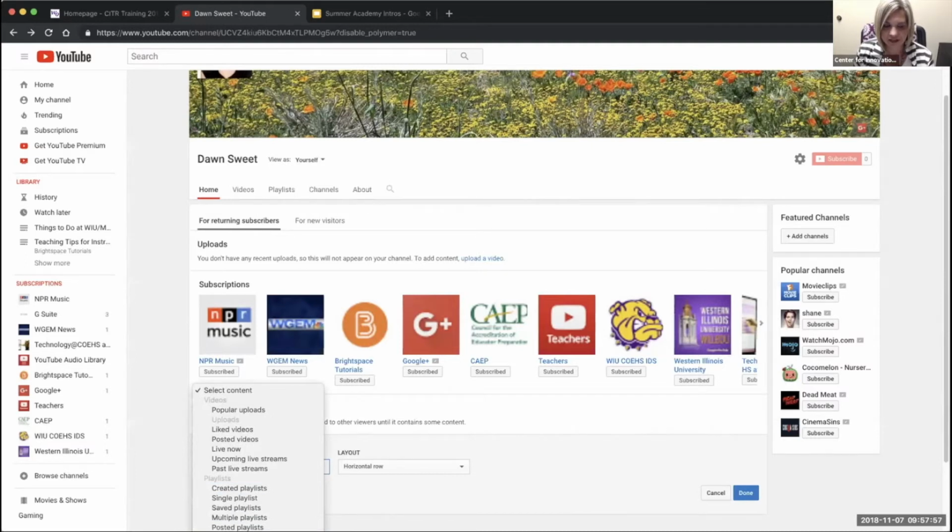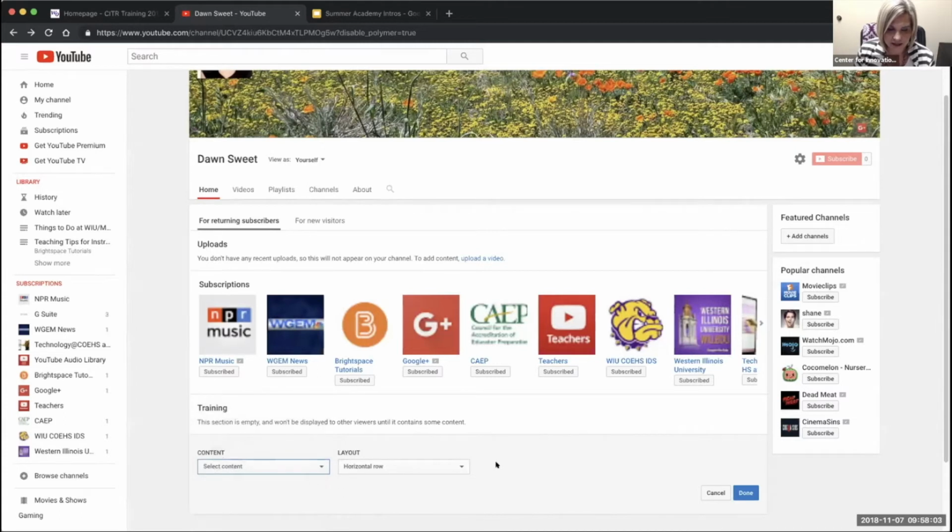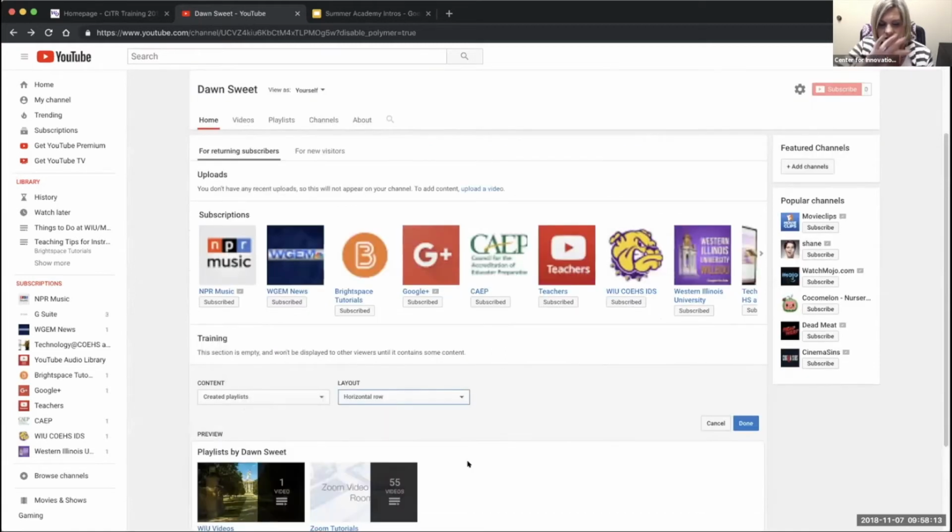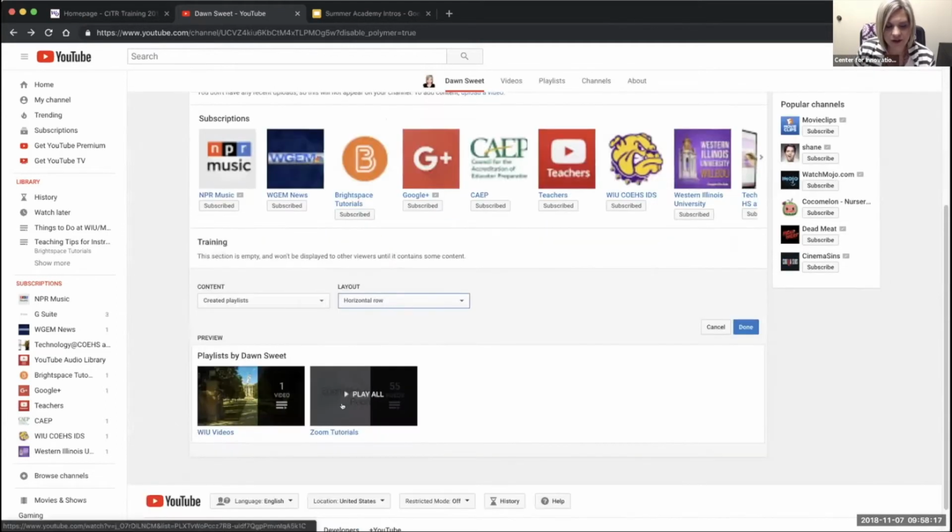You can do a custom grouping. There are different things you can do. So I'm going to go ahead and create a section. I'm going to say created playlists, and I'll leave it a horizontal layout, which means it goes left to right. That would add a section that has playlists that I've created. Okay, so it automatically adds all of the playlists that I've created.